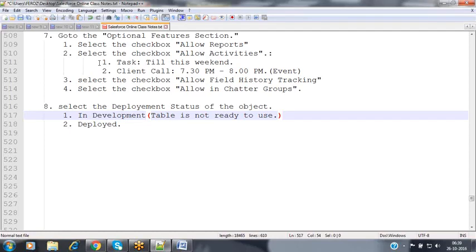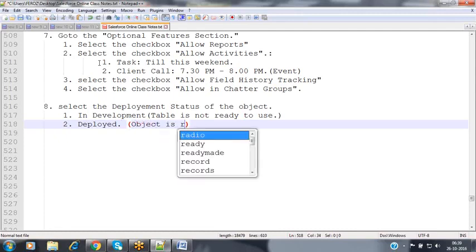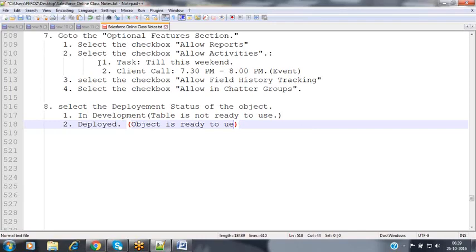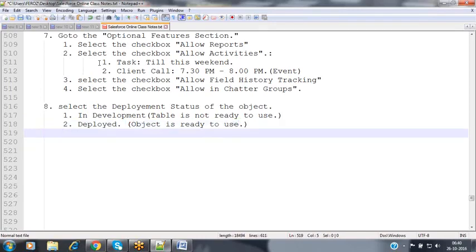So now till that time, this object cannot be accessible by any user of my Salesforce organization. So here I don't want to make this object accessible by the other people. So here I'm going to be selecting that status as In Development. Suppose for example, if the object has been created, the table has been ready, now we can make it as Deployed. Deployed status means object is ready to use. Nothing but the table has been created so that we can use this object to create some more records inside that.